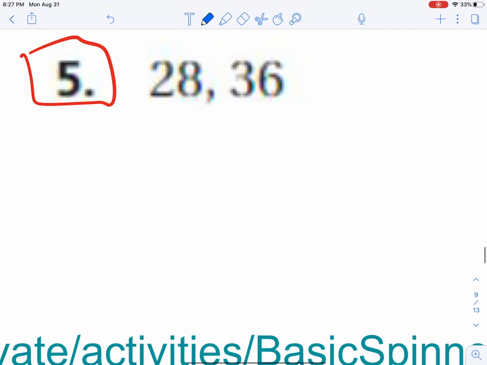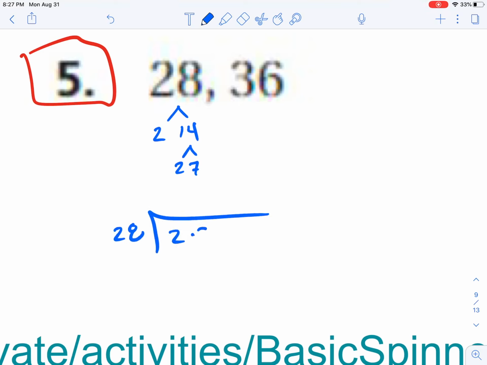All right, 28 and 36. Again, you could use the list method. I think the list method gets pretty tricky when they're this big, but you could certainly do that. 28. So there's a couple different ways that you could come up with 28. I see it as 2 times 14. You might see it as 4 times 7. 14 is 2 and 7. Now we've got all prime numbers. So when I come down here, 28 is 2 times 2 times 7.